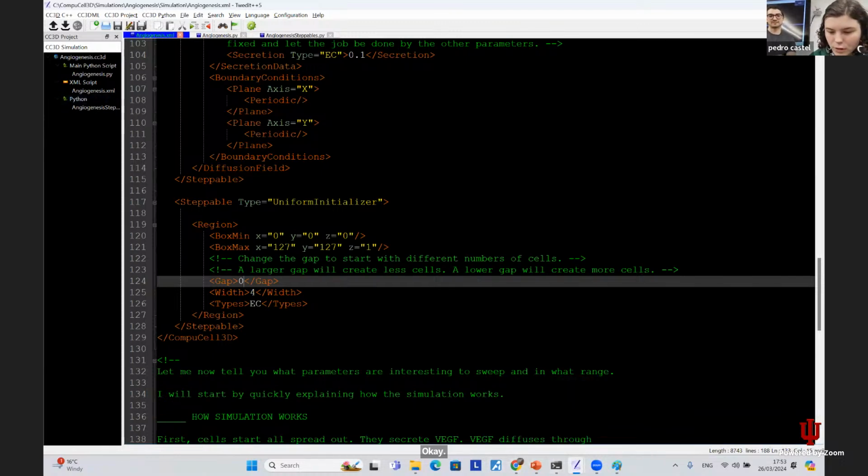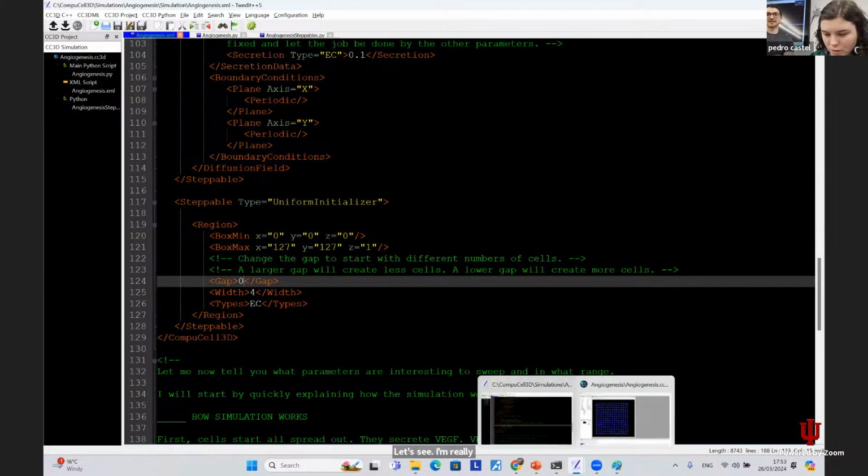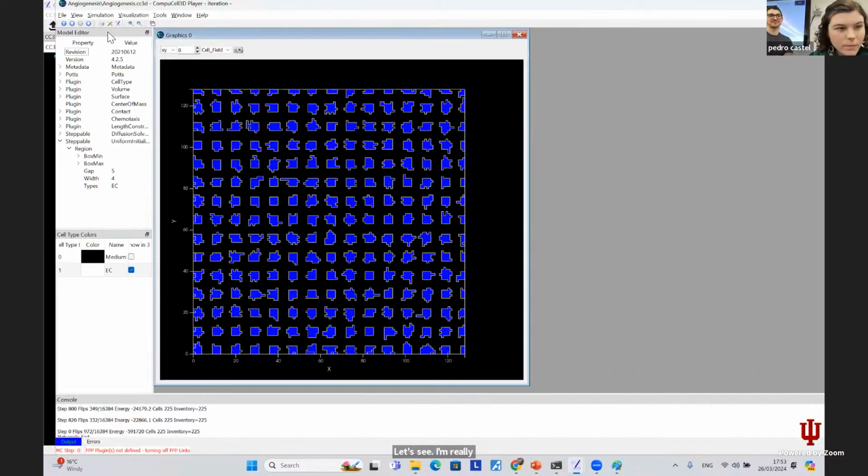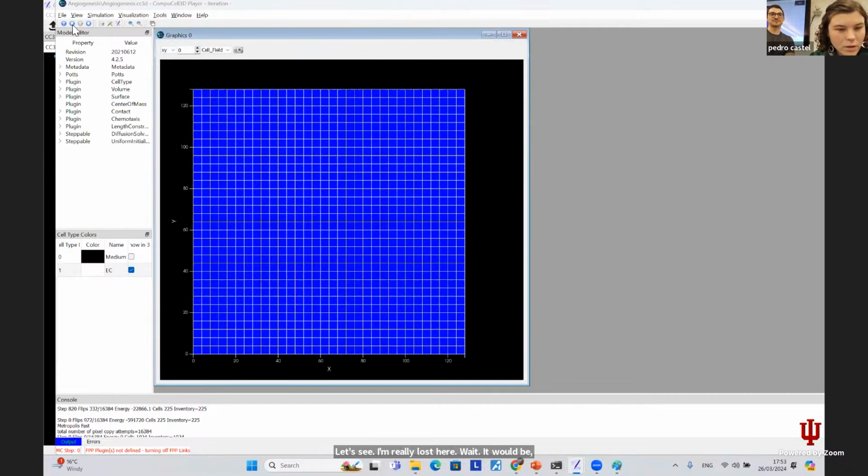Let's see. I'm really lost here. Wait, it would be Alt tab here. Yes, okay. Alt tab is the quick way. Oh, but now the whole field is cells. Yeah, I see why you said there was no medium.